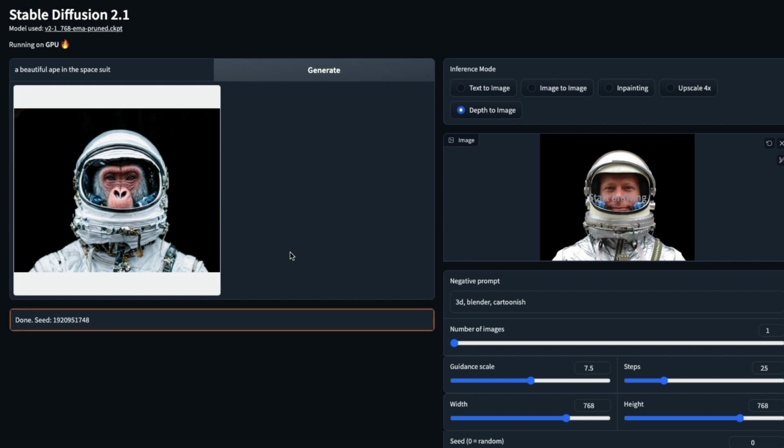The first thing is, let me show you a demo. The demo here is, I've uploaded an astronaut picture and then I've said I want a beautiful ape in the space suit. And you can see how the astronaut picture and the ape picture look very similar in terms of the depth, in terms of the style, in terms of everything. That is possible because of the Stable Diffusion depth to image model.